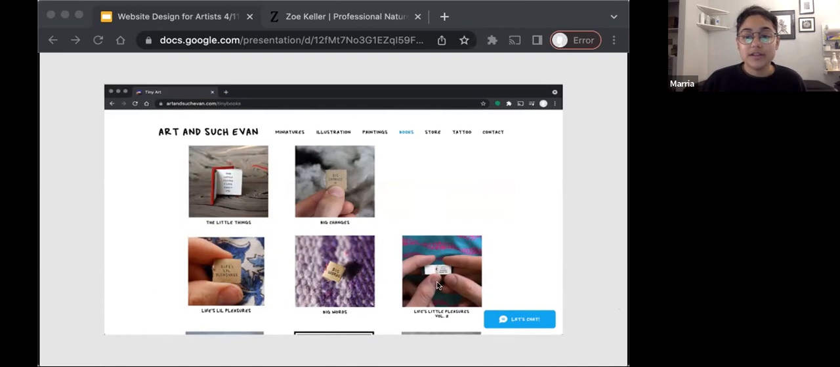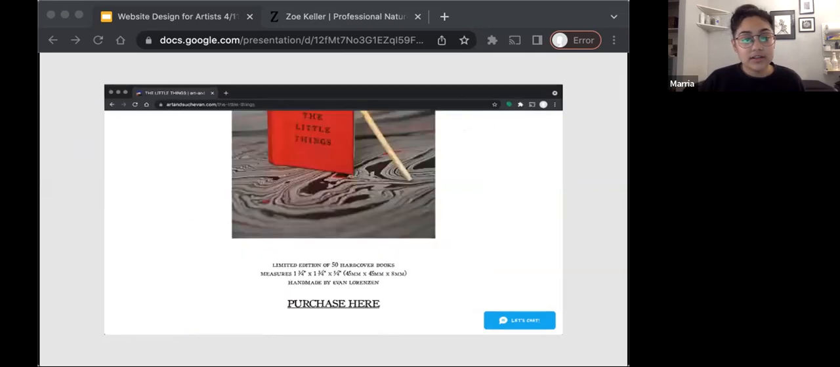So for that, if you click on each individual book that has the title underneath it, it will go to a whole other page that looks like this. It has a whole row of images, multiple images that you can scroll through to see more details of the book. At the bottom, he has a little more information, which says limited edition of 50 hardcover books, the size, handmade by him. And then there's even a link to purchase the book.